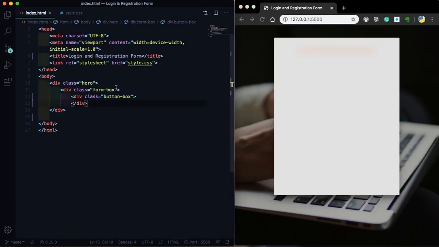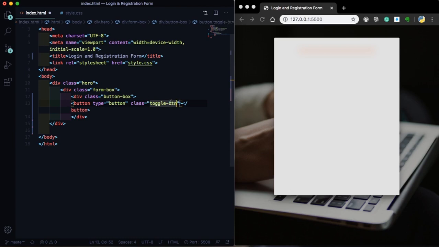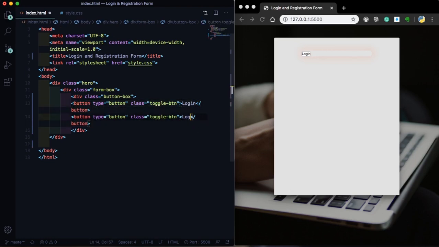Alright, let's go back to our HTML file. Let's create our button. For type, let's say button, and let's give it a class of toggle button. This is the main component of our project, okay, those login and register button. Let's duplicate this one and let's say here register. As you can see on the right, we have the two buttons, alright.